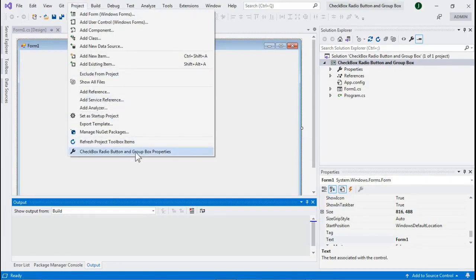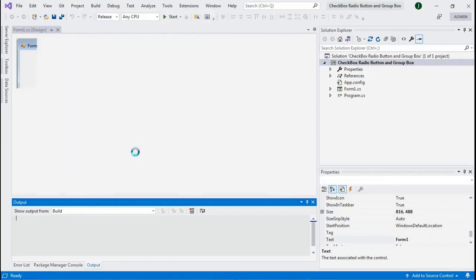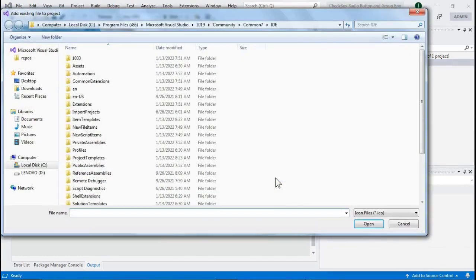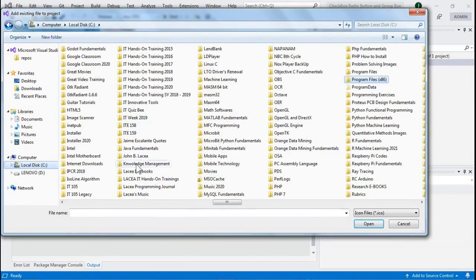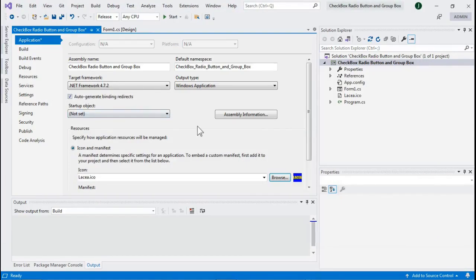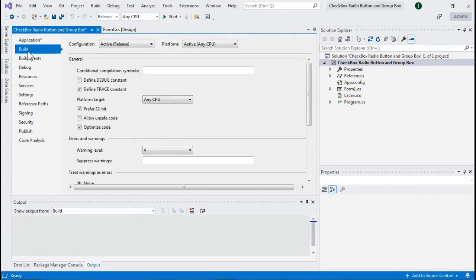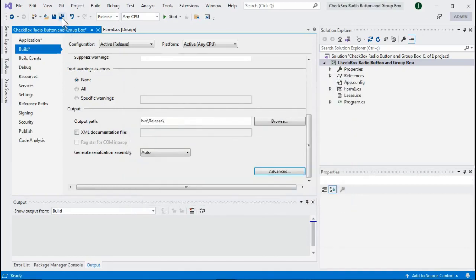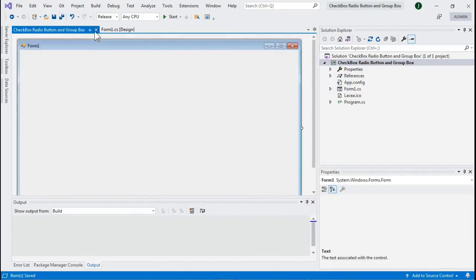I select this checkbox, radio button, and group box properties. I'm going to browse the icon to be used in the Windows application. Next, I click the build button and then I specify the platform target x86, which is a 32-bit Windows application. I scroll down below and then I click advanced. I set the debugging information to none and then click OK. I click save all and then close this tab.